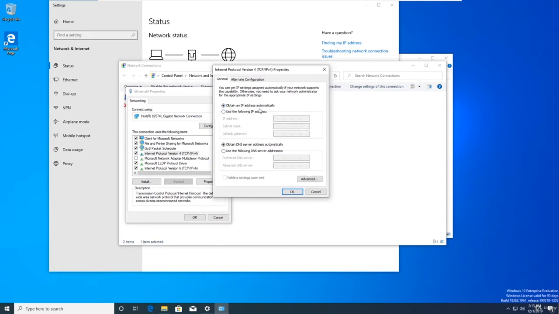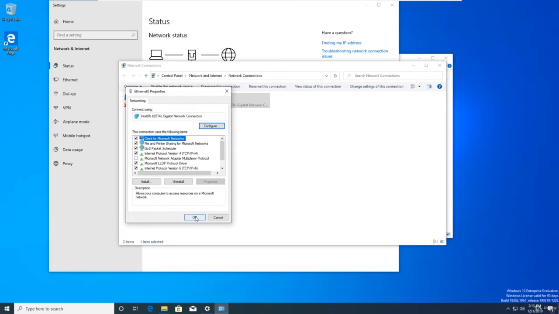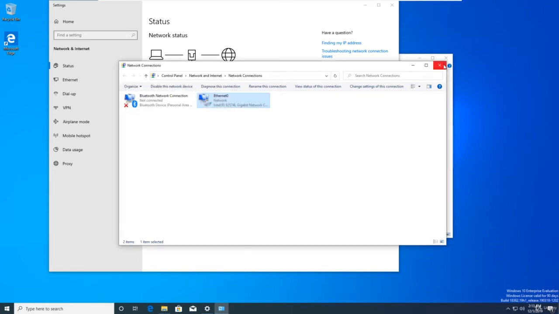We're going to leave obtain an IP address automatically. This is DHCP. That's absolutely okay. Here on the DNS, we're going to do something like this. We're going to say 192.168.57.140. So we want the IP address of the domain controller here because we need to get DNS from that. Go ahead and say okay.